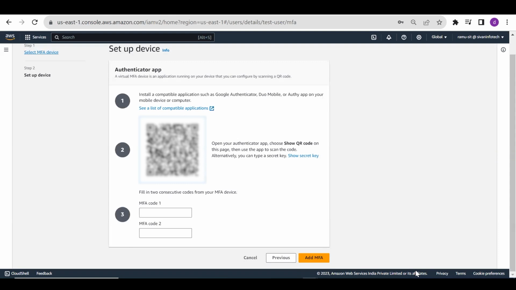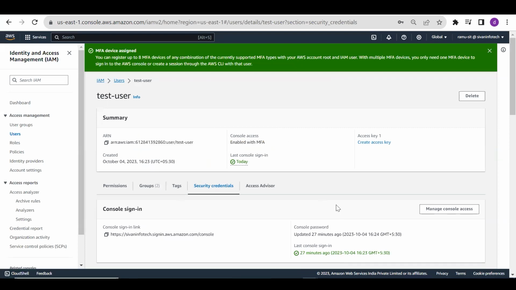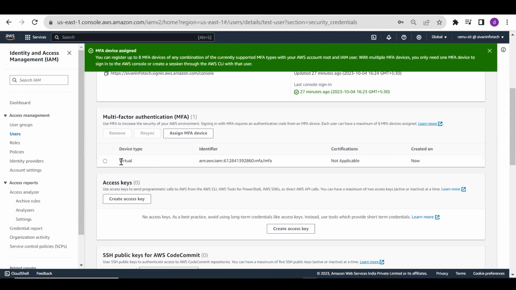Okay, so now what I need to do? Here, the OTP is coming. We need to enter this OTP, two consecutive OTPs. Then we need to wait for this one to expire, and again one more OTP will generate. Then we need to add that OTP. Okay, now one more OTP got generated. Okay, done. We need to click add MFA. Now you have successfully added the MFA. What is the device? The device is virtual.